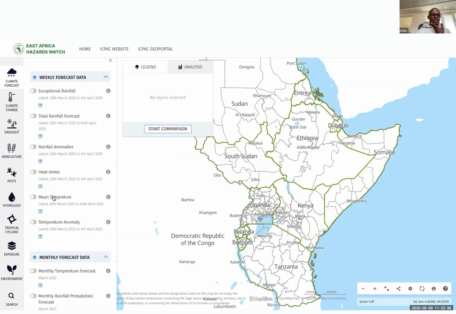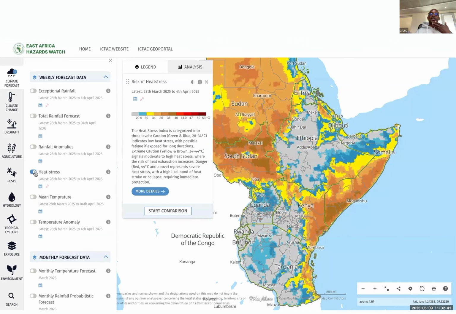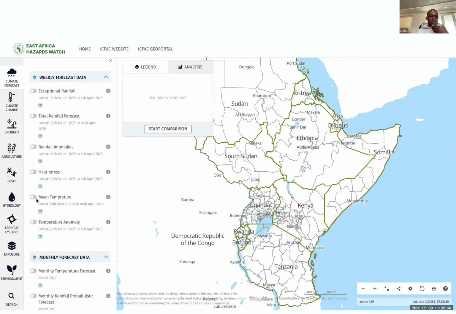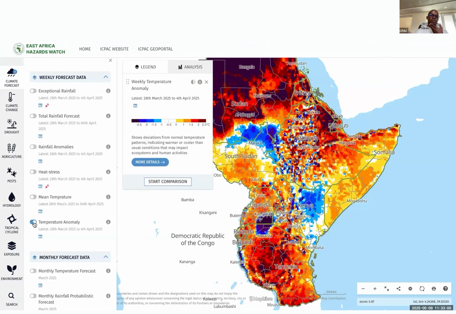Back to the data sets that we have on the system. So we have included the risk of heat stress layer. This looks into heat stress conditions of a given week in daily intervals. We have also a layer on mean temperature. We have a layer on temperature anomaly.